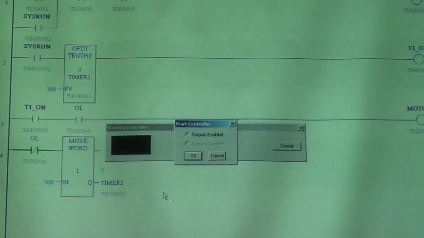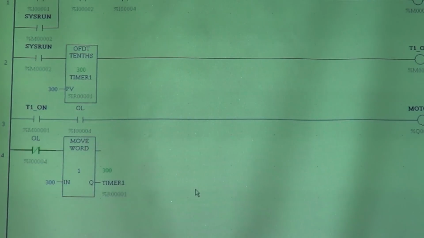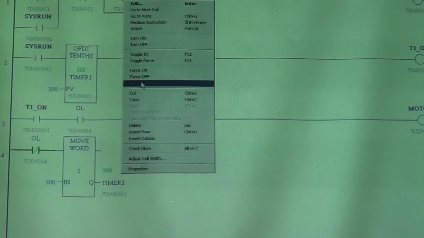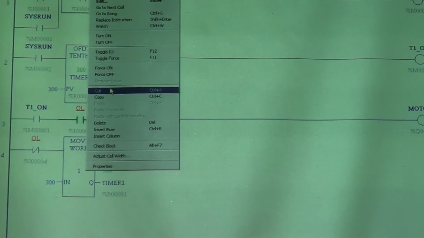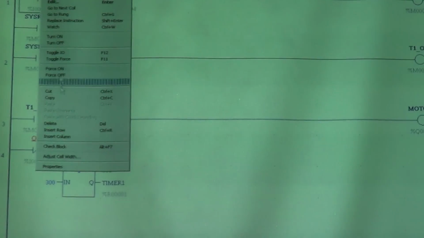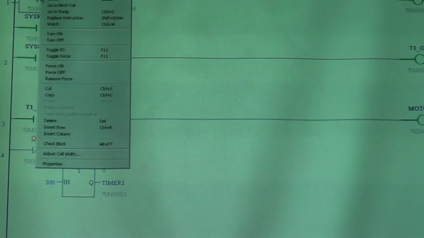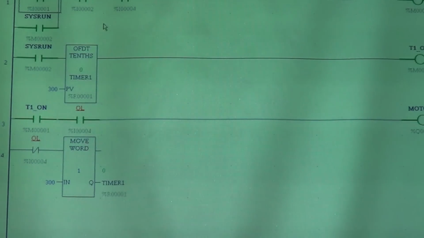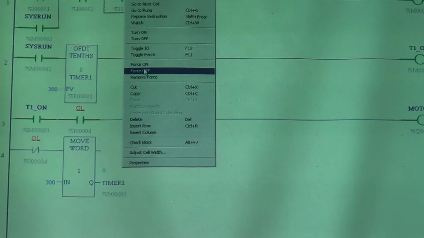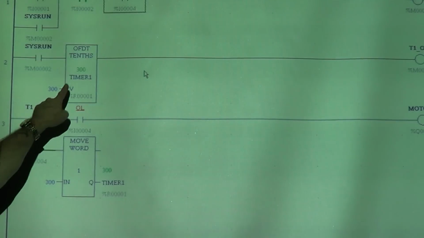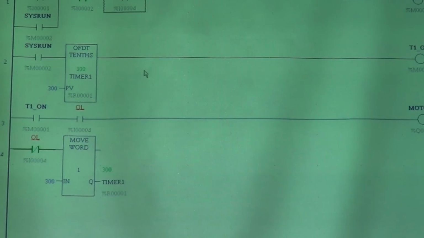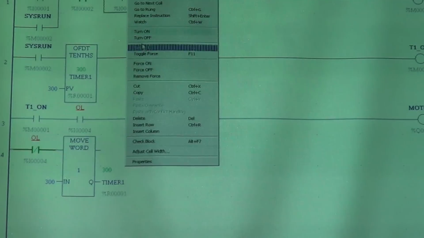Okay. Now, I'm going to turn that on. Okay. Now I'm going to do a quick force off. Well, we did this force off before. The timer stayed on, didn't it? And the overload opened. Watch what happens now. Timer immediately went to 300. This is off, that's off, the motor stays off. I am now going to go reset the overload.